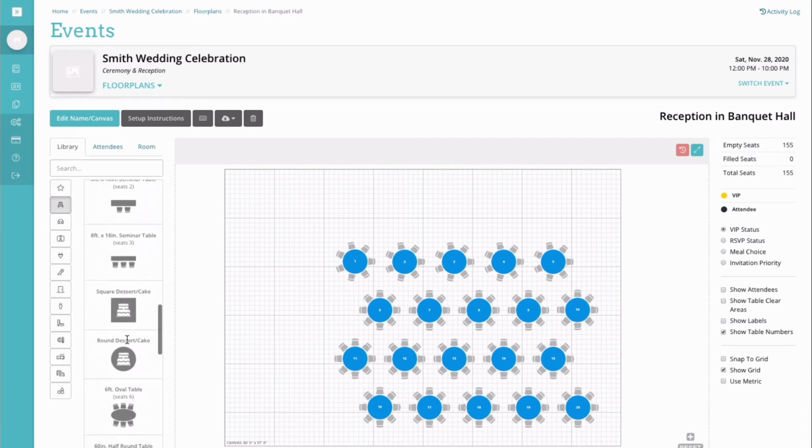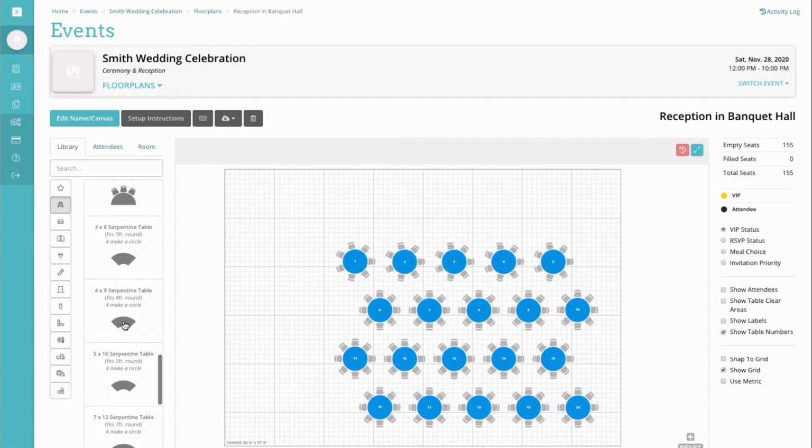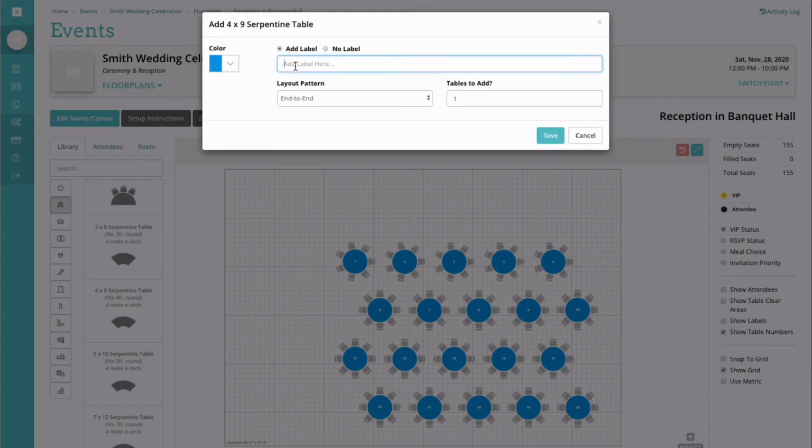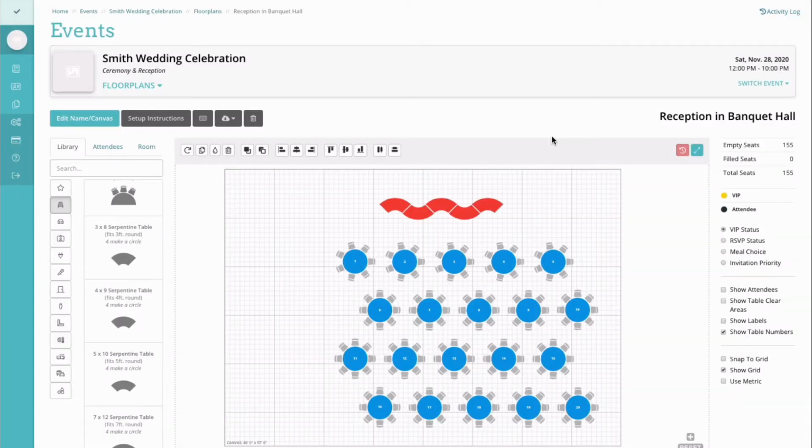Now, let's go ahead and add a buffet table to this. We're going to go ahead and choose a serpentine table and add a label to go along with this so we know what it is. We're going to choose end to end and say we want 5 tables, and we can even change the colors. Now that we've put those on there, we can move them to their preferred location, and we've got our buffet tables set.